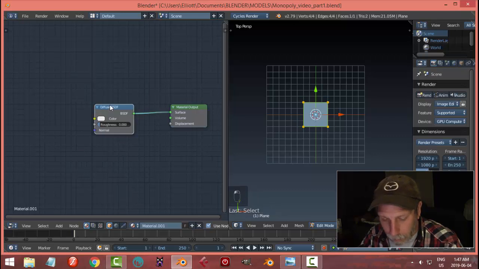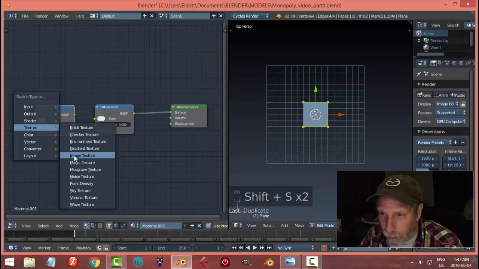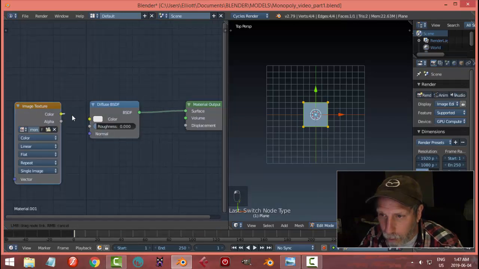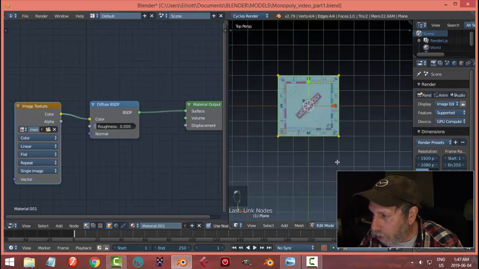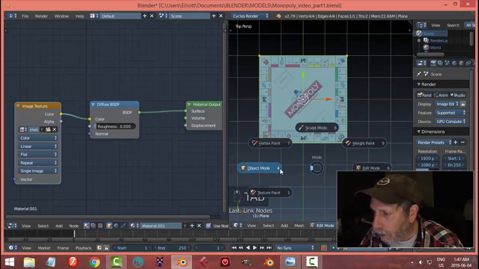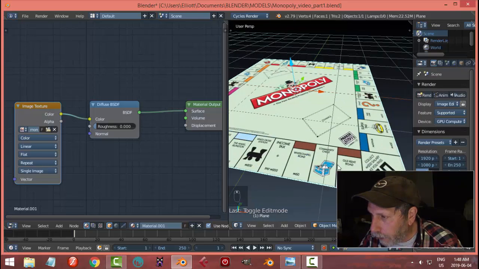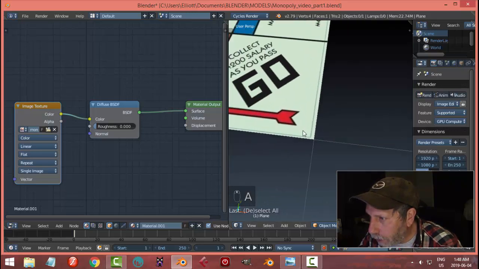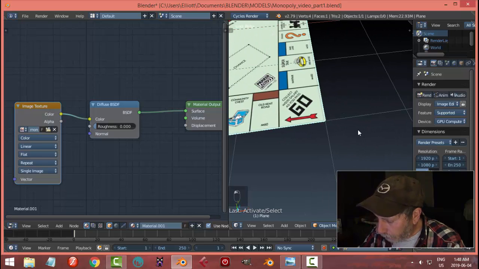And I'm going to take this one, Shift D, copy it over, and Shift S to switch it to the image texture. Find my Monopoly board and plug it in. Switch to material view. And we have a Monopoly board. It may not be the most perfect image. I don't know, it's got these lines here. I don't know if that's supposed to be there or not, but anyhow.